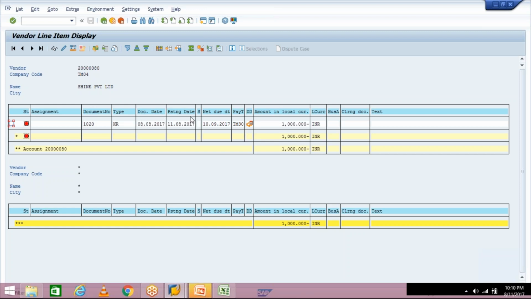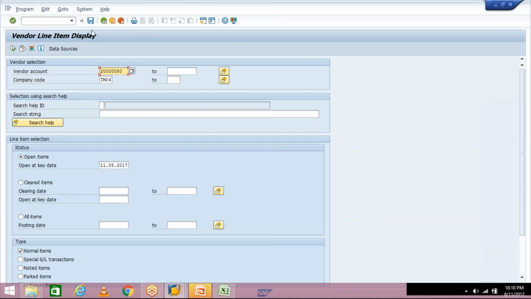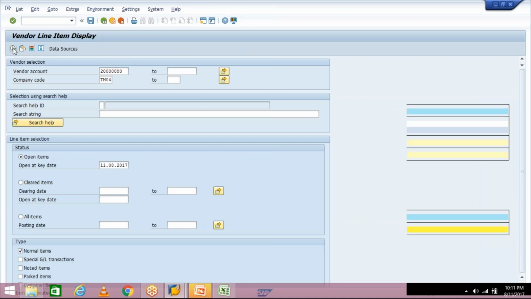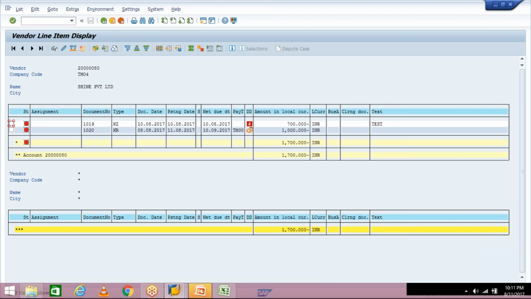Let's suppose you have 100 line items. Out of those, if you want to see how many line items use 30 days, that is TM30 terms of payment, you apply the filter and you will come to know the exact figure. Once you come back, the filter is removed automatically. If you execute once again, you have to apply the filter again. The filter is applied temporarily, not permanently. Once you come back from this screen, the filter settings disappear.